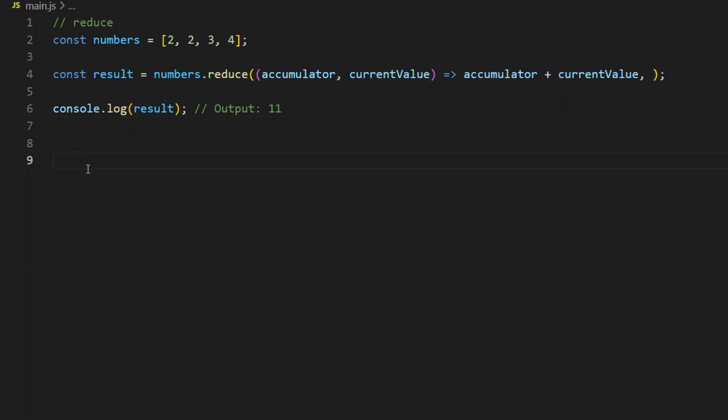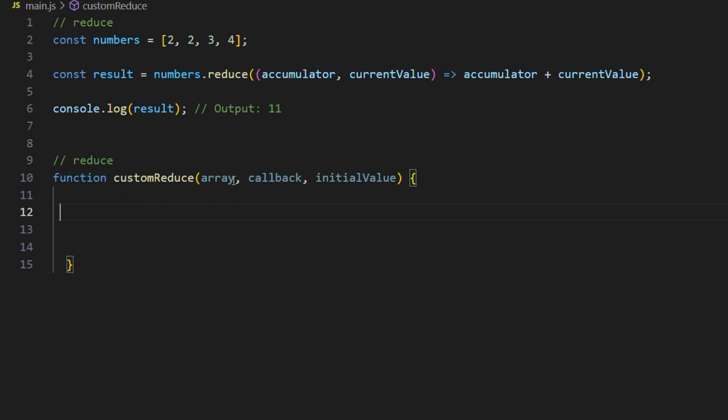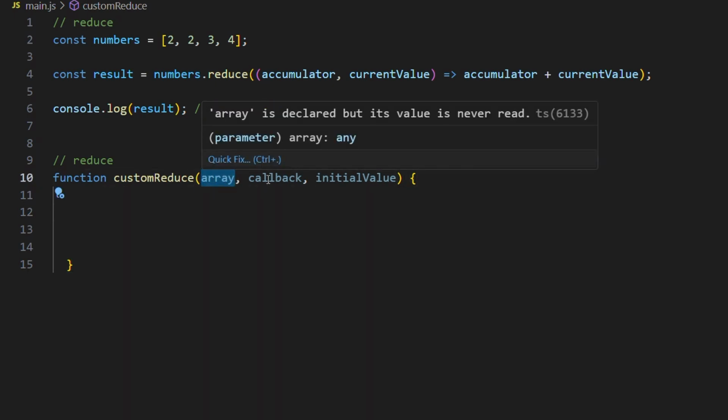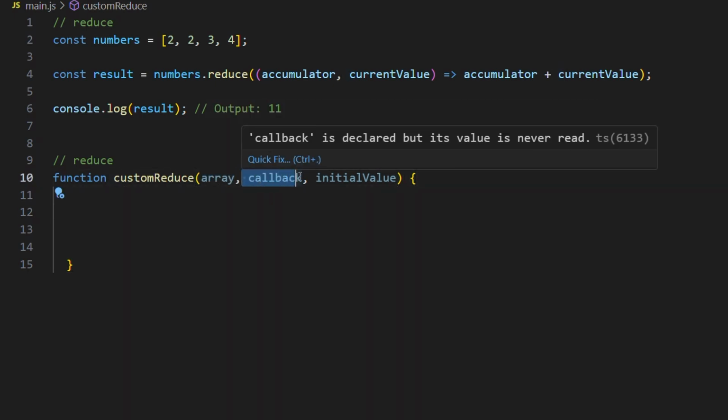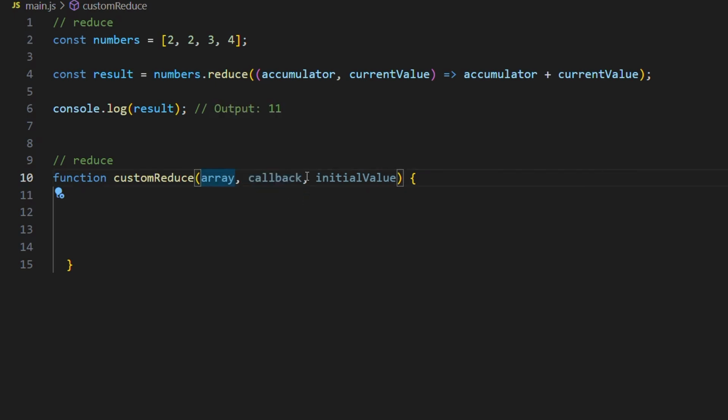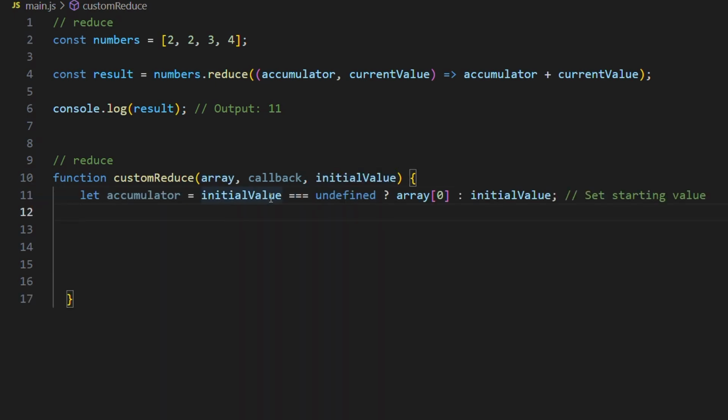So let's get started. First, we're going to make the function customReduce. We're going to have the array as a parameter, our callback function, which is going to tell us what to do with the array, and then the initial value. Again, you don't have to add this in, but it can take it as a parameter, but it's not required. So if the initial value hasn't been defined, we are going to start with the first element of the array.